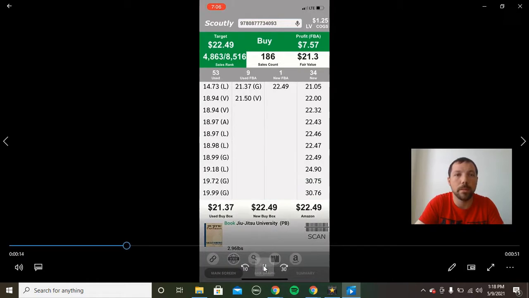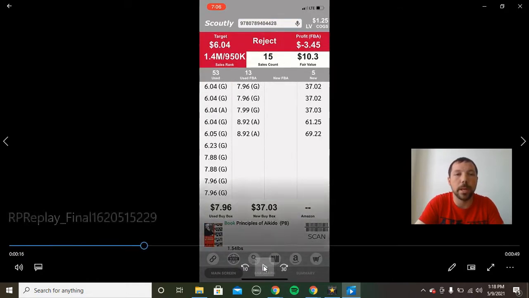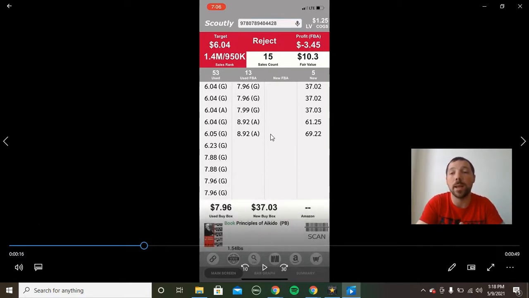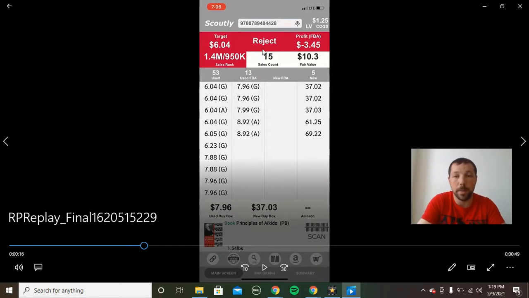All right. So another reject here. So we can see the target price. These are very low offers. We typically don't like to look at offers under $10. When you start looking at offers under $10, you're really pinching pennies. We want to work with these high-end books that people want. So I like to see high prices and high demand, just like the last book.